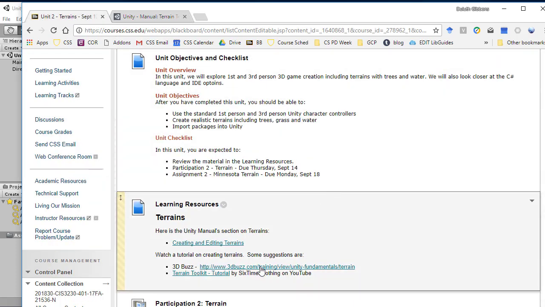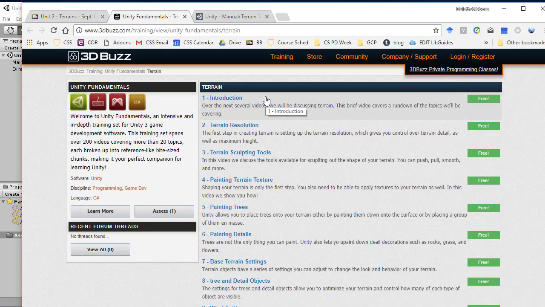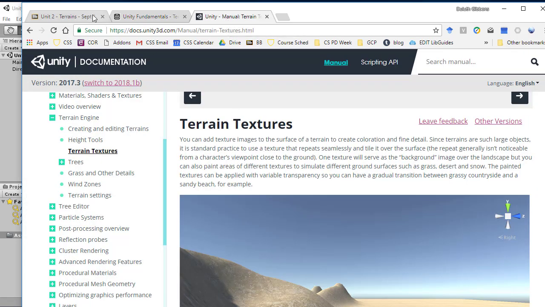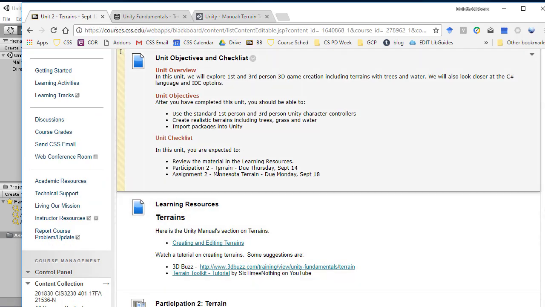We're also going to have you look at this 3D Buzz tutorial. 3D Buzz sells a lot of videos and video tutorials, but this beginning one in Unity is free, and each one of these is maybe 5 to 10 minutes long. You may not want to go through all of these, but you might want to go through some of them, especially if you like to learn more from videos than reading. So that's another alternative. So let's get started.